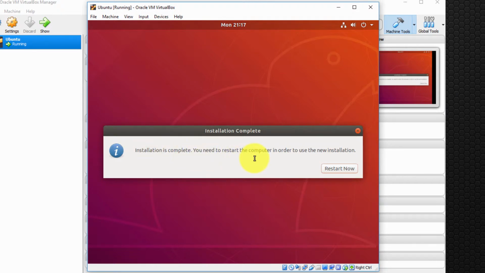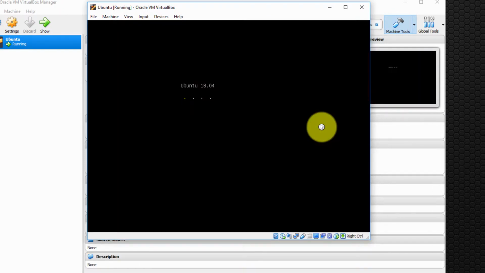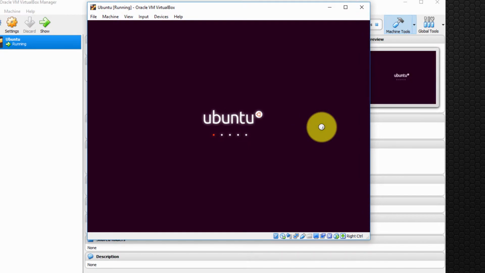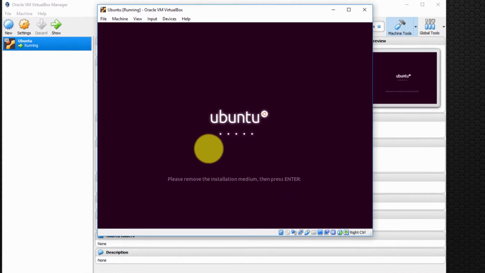You need to restart the computer in order to use the new installation. Great. So I'm now going to select restart now, left click. And it should begin shutting down. We are now prompted to please remove the installation medium and then press enter. Recall that we inserted a virtual CD into the virtual CD-ROM, so we need to remove that, because if we don't remove it, when it reboots, it will simply attempt to reinstall Ubuntu all over again.